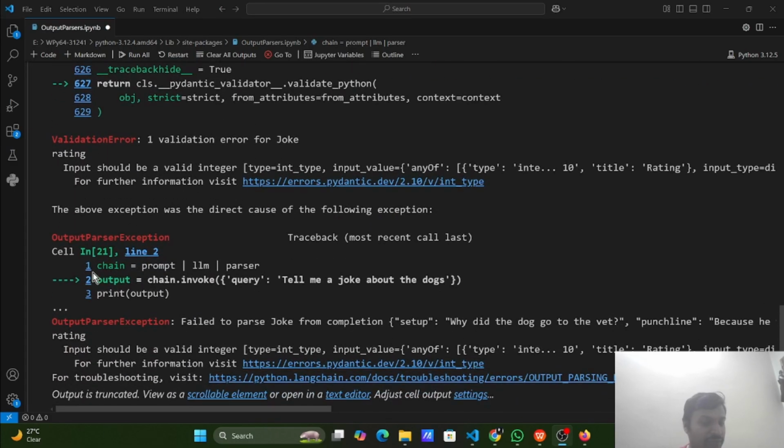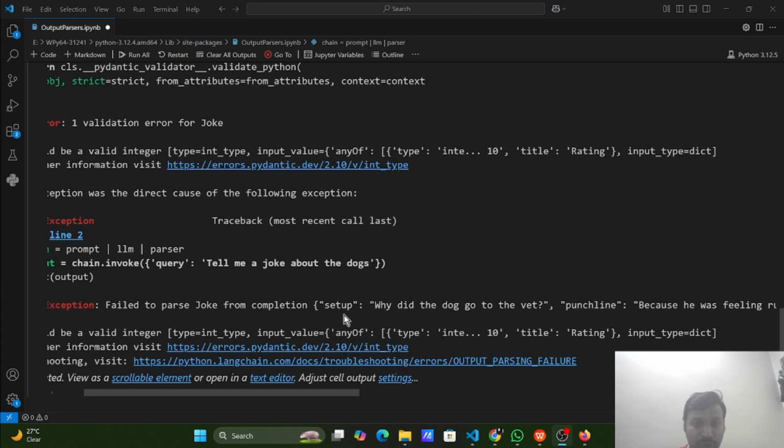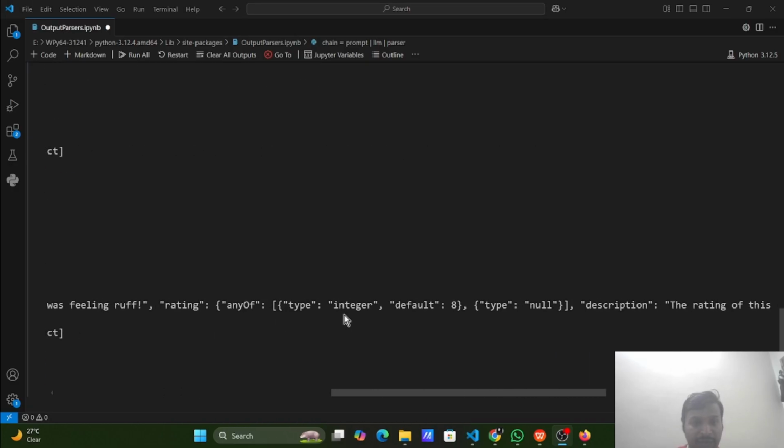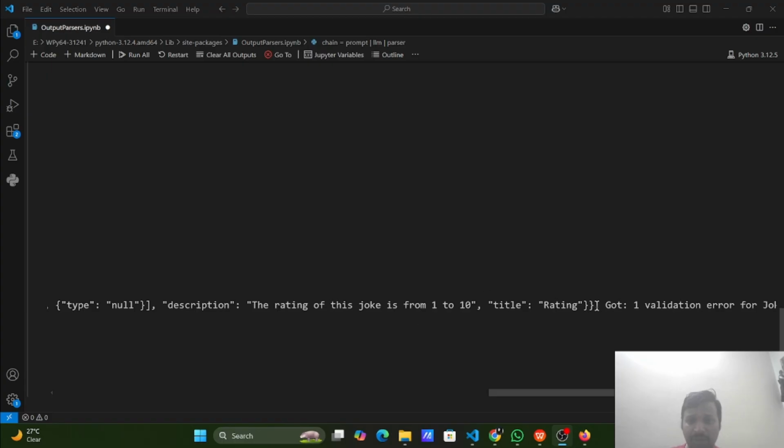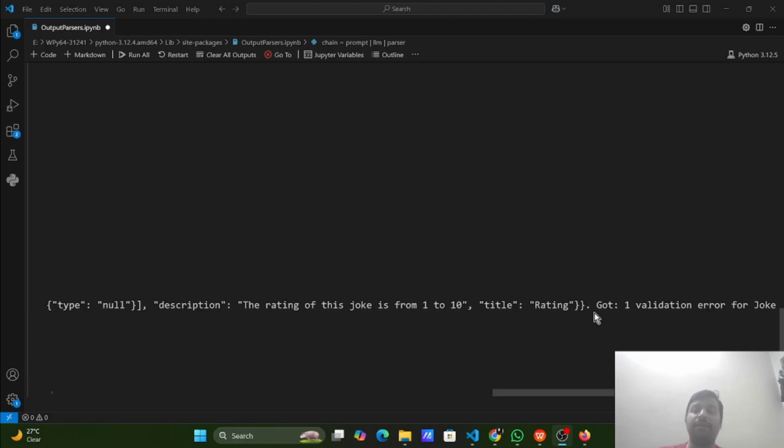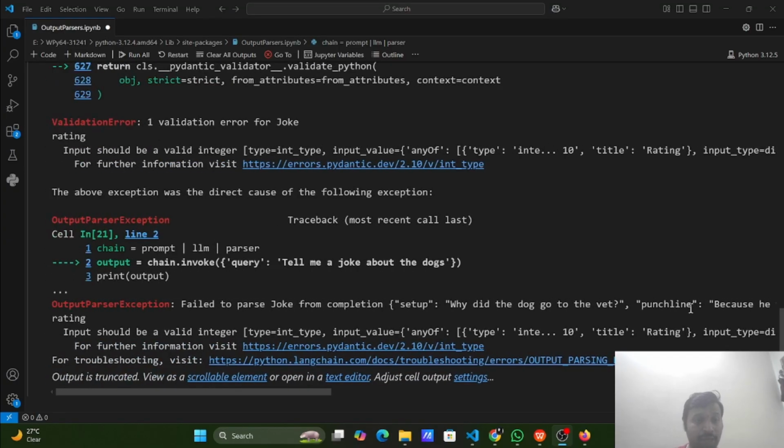If you see, just trace the error from the LLM parser chain invoke query. Here the error is coming. It failed to parse Joke from completion, so it is giving the rating type. This is the description we have given, and we got one validation error for Joke rating. Input should be a valid integer. It means your model is unable to provide it as an integer. So it is not our problem, it depends on the model.